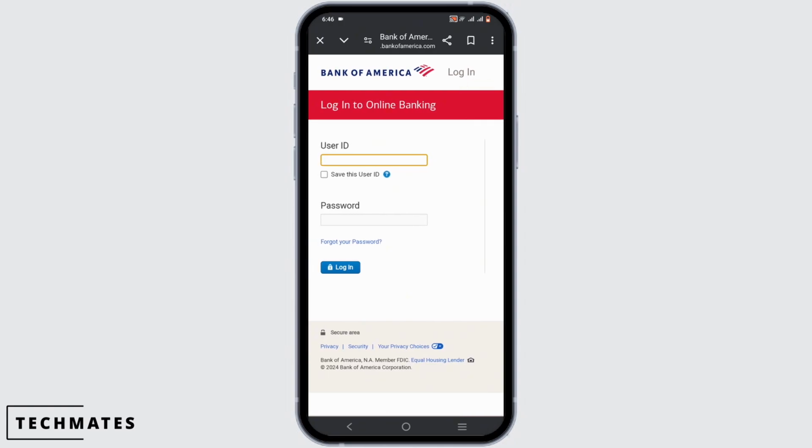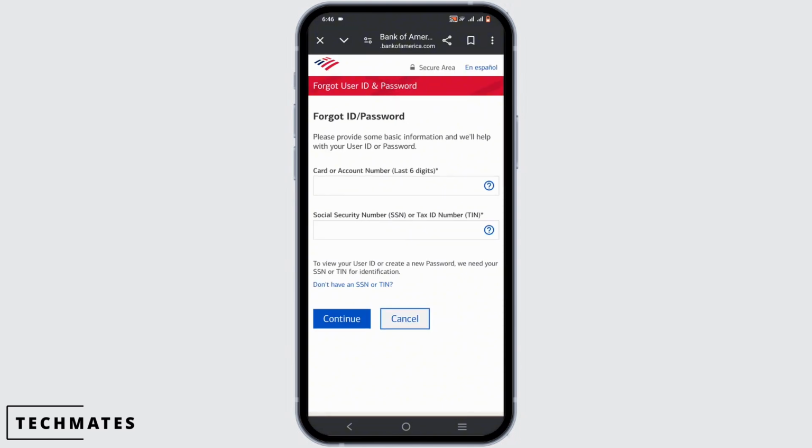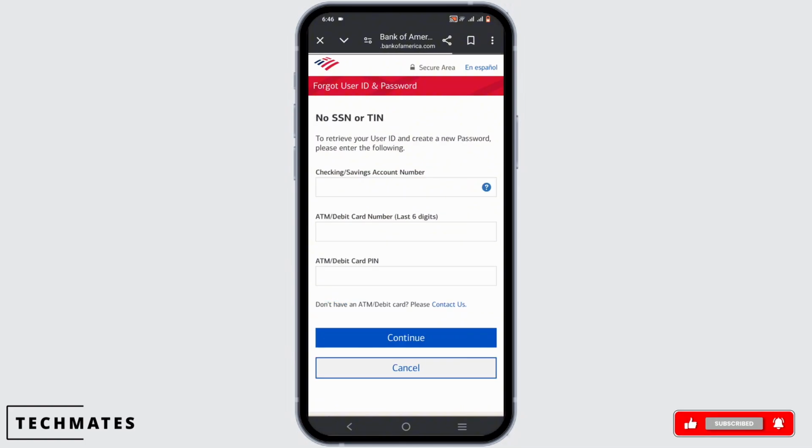If you have forgotten any of the credentials, select Forgot your password. You'll be redirected to a next portal. To recover your account, you can easily add your card or account number and even your SSN or your TIN. If you don't have it, select Don't Have.